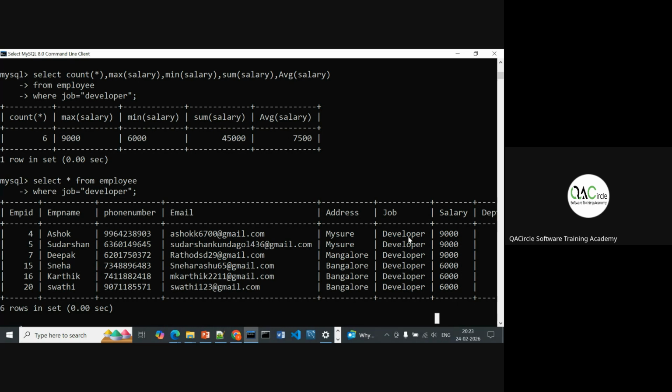So sum of this means it should be adding all these salaries, and average salary means the sum of salary divided by the count of the number of people who are working as developer. Understood? Clear? Any doubt? No, ma'am, it's good. Okay, so copy that.